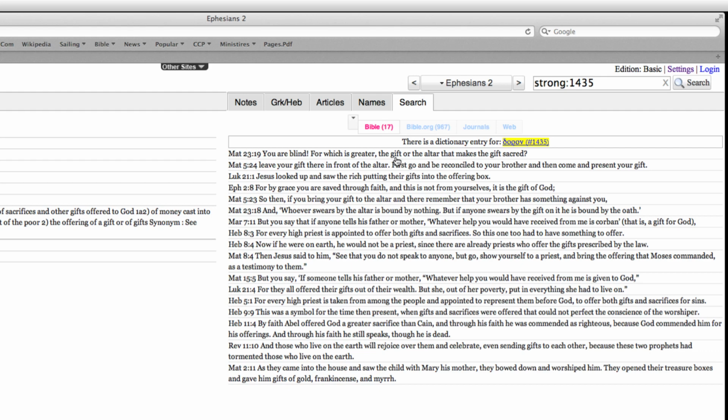So even though gift appears in 17 verses, we're going to find that it appears more than 17 times in the New Testament, because in a few verses it appears more than once. Matthew 5:24, "Leave your gift there in front of the altar. First go and be reconciled to your brother, and then come and present your gift."